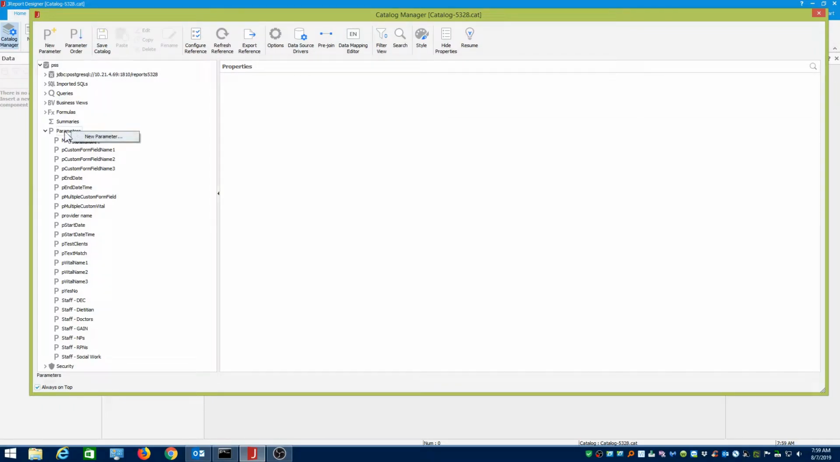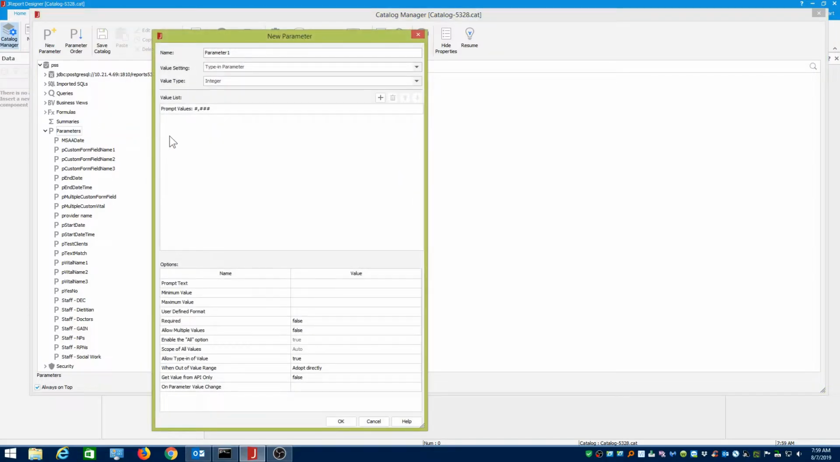So I'm going to create one just from scratch here and show you how it is done. I'm going to right click on the word parameter and choose new parameter, and I'm just going to call this staff, and just for the sake of it I'm just going to call it test. Now we're going to choose the value setting, and in this case we want type in parameter. To be honest with you, I'm not sure what the other ones do, but as we progress down the road maybe we'll learn that. The value type is going to be a string because these are all going to be letters and characters.